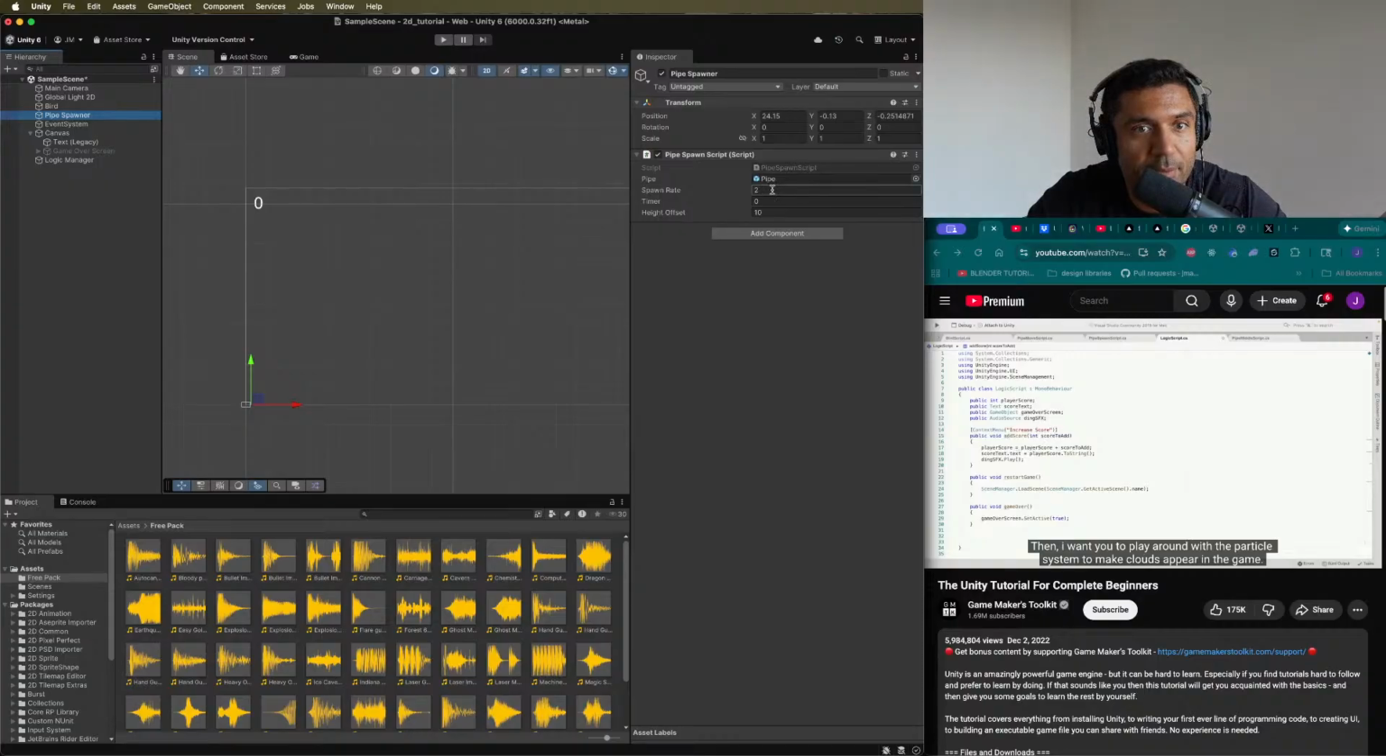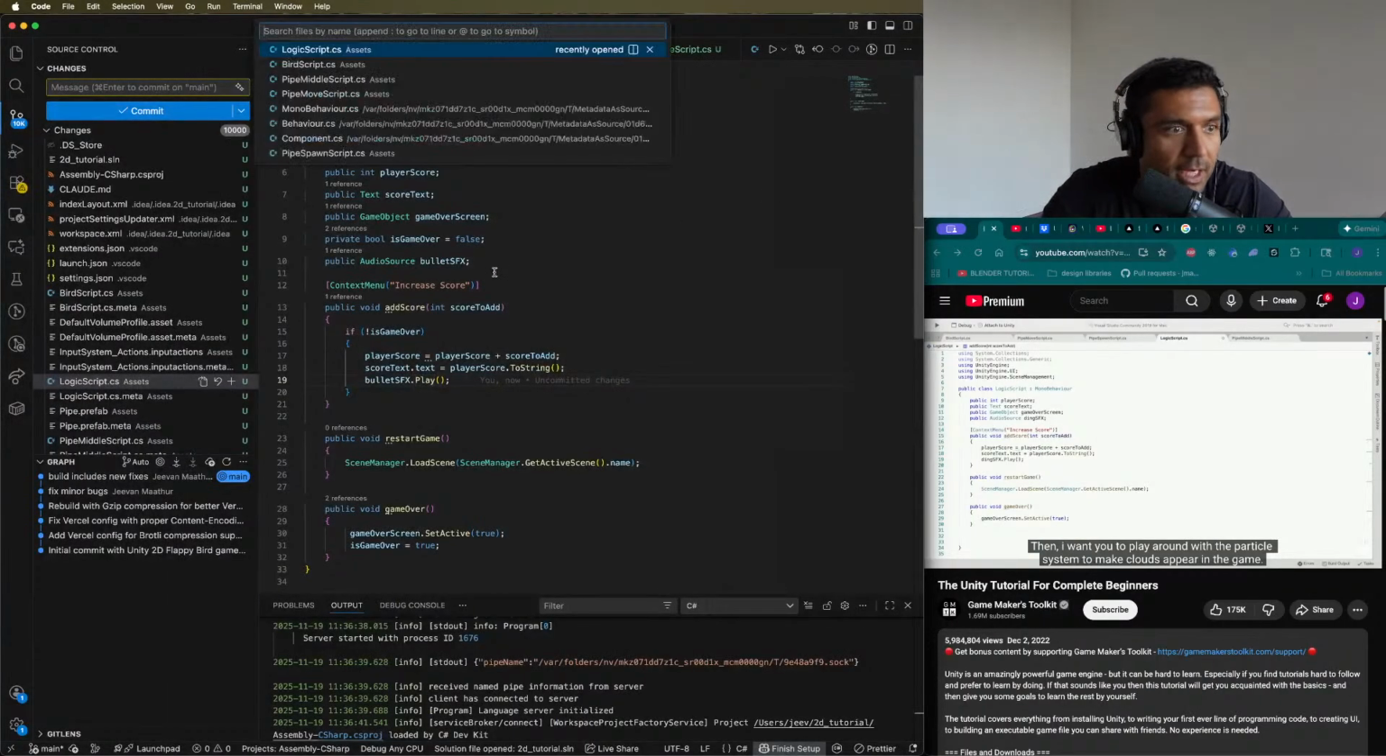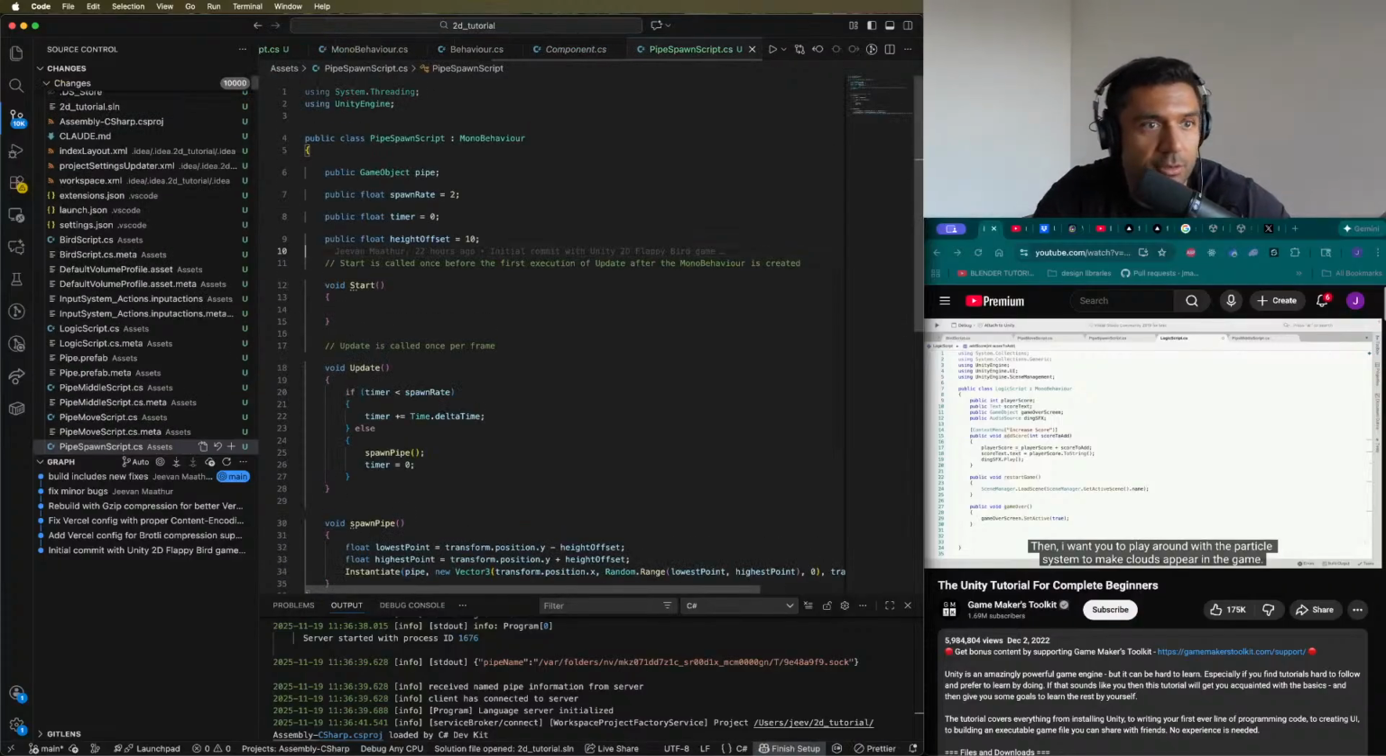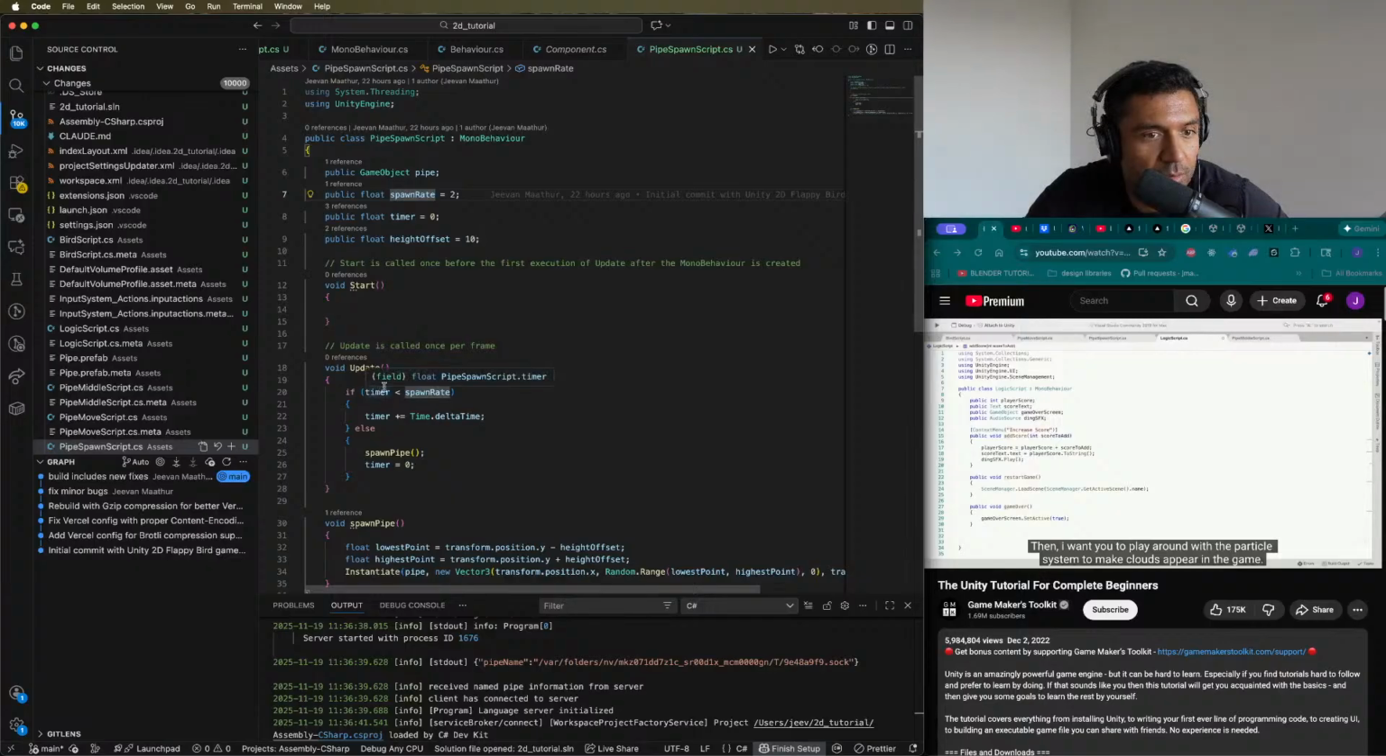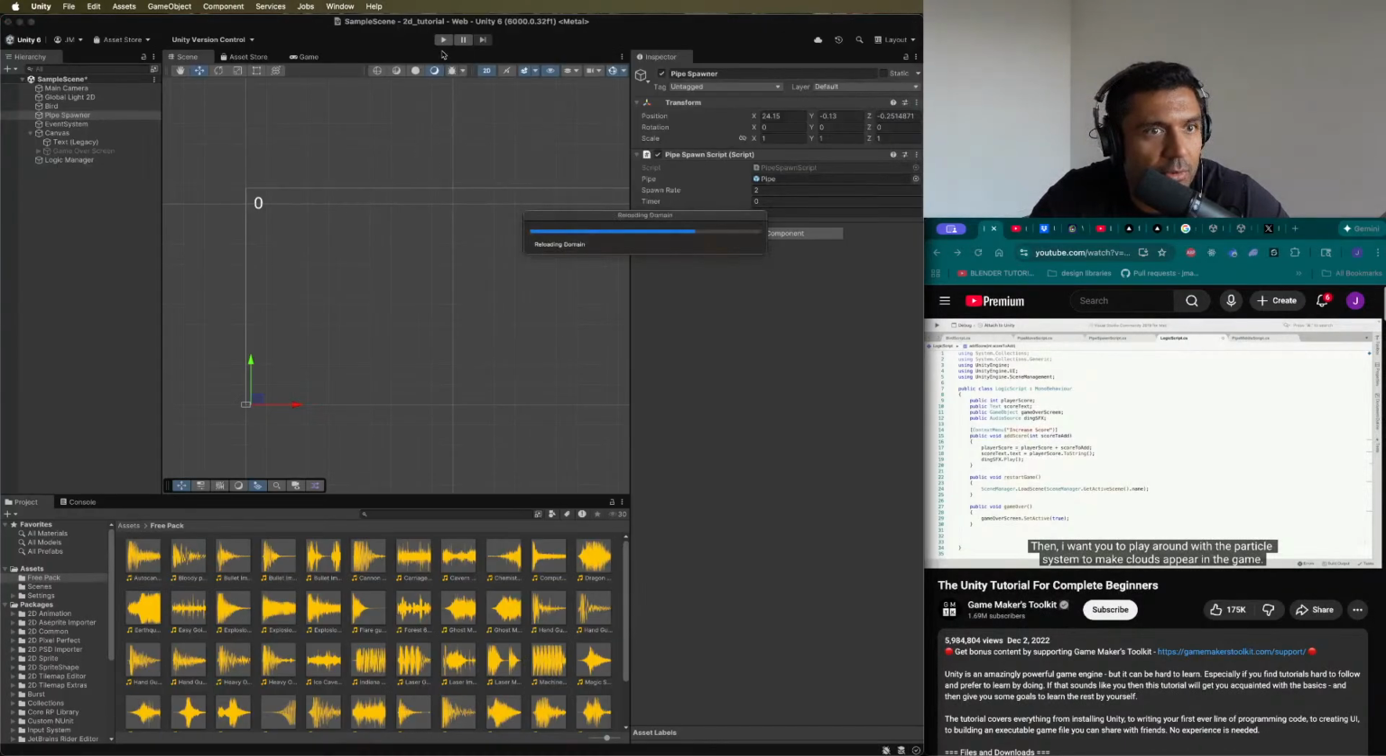What is this spawn rate? I think that's code that I wrote in the past. So let's go to the pipe spawn script. Yeah, it has a spawn rate of 2. If we look at this, it's basically saying every 2 frames, or every 2 seconds. So let's just double it to 4. I just want to see if I can get more than 2 points because this game is just too hard for me.